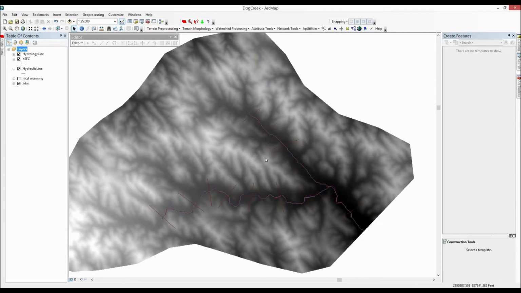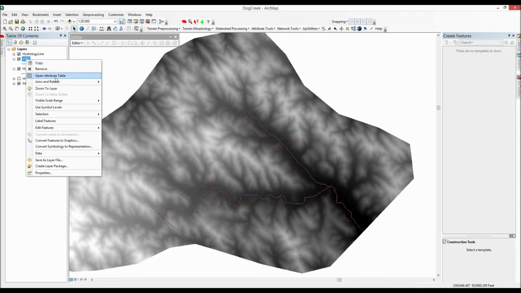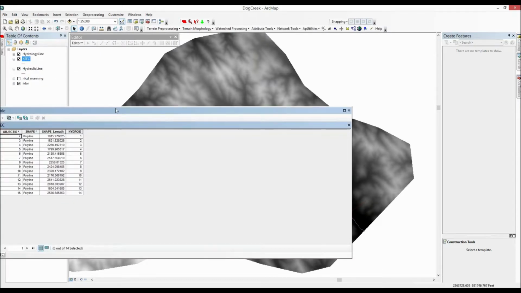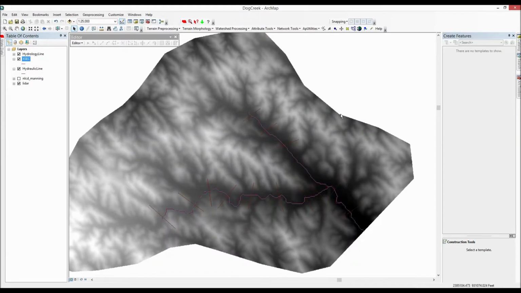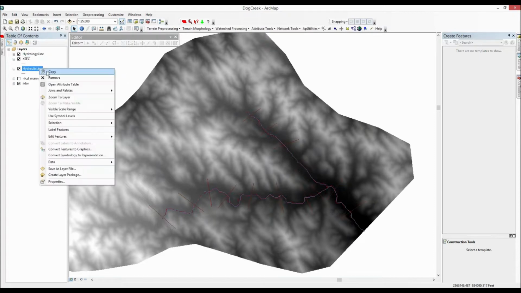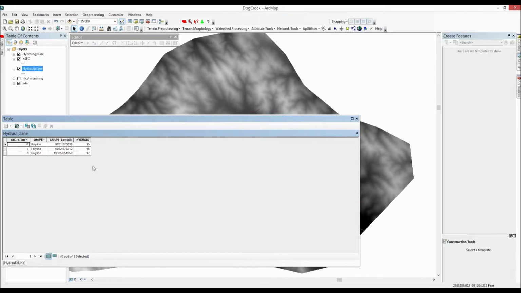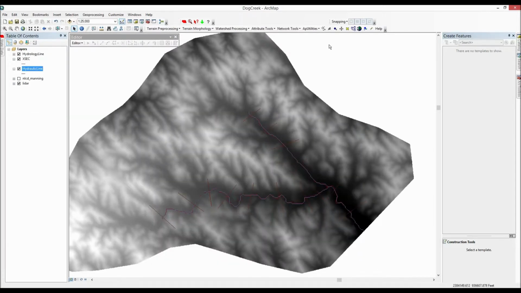And that ran okay. So if you open up the attributes of the XSEC layer, you'll see it created a new field called Hydro ID, and it populates it with a unique value. The tool needs this to be able to run through the rest of the process. It did the same thing with the hydraulic line, so we'll check that real quick. And again, it has Hydro IDs that are unique. So we should be good to go to start running the tools.